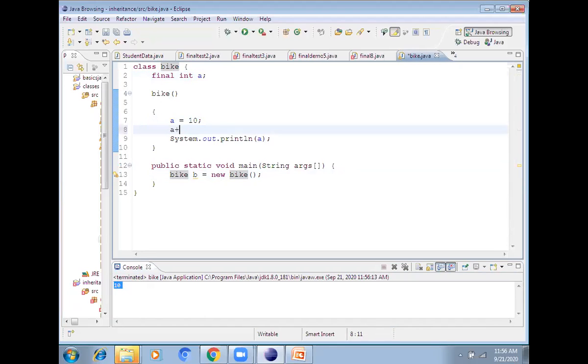I created an object, the constructor is called, A is initialized to 10, and you are printing it. I cannot modify it. As it's a final variable, I can't change the value. It will show you an error. You can't change final values. Once you initialize it, it cannot be changed, and it is called a blank final variable. Why? Because I declared it and did not initialize it, and the initialization is done inside a constructor.